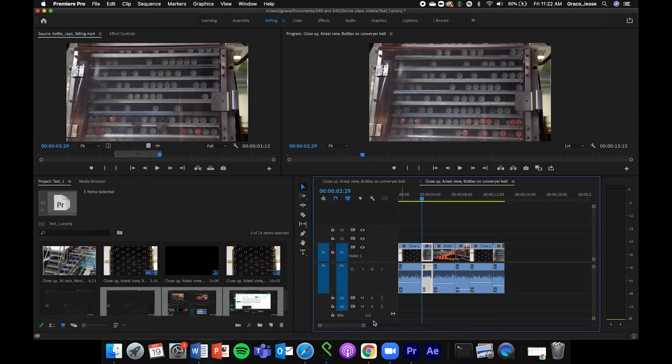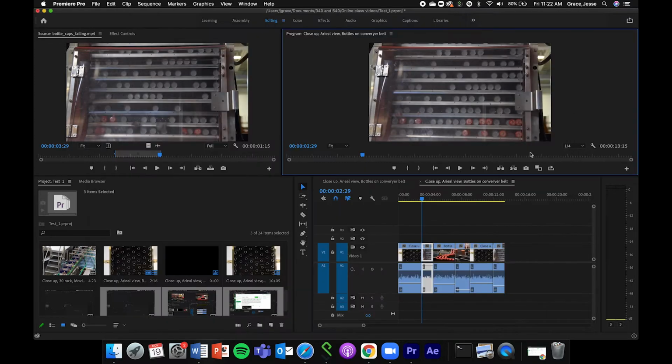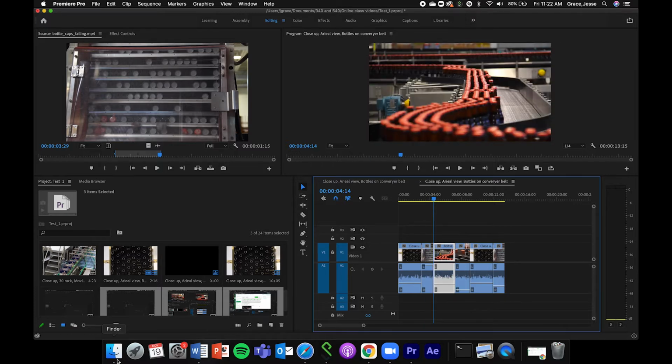For this example, I've downloaded some music from the free YouTube audio library. If you are currently a CSU or journalism student, you can get access to Universal Music Library, which is the one I recommend. If you don't have access to that, email your instructor. But if not, just use this YouTube audio library as a backup, or this is free to everybody. So I've downloaded a song there.